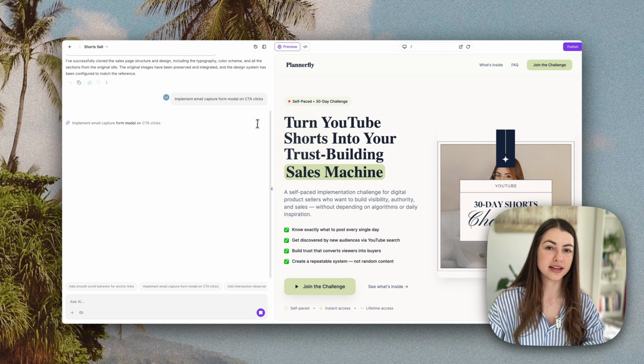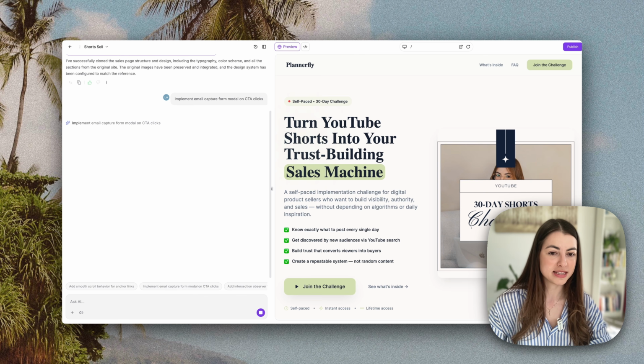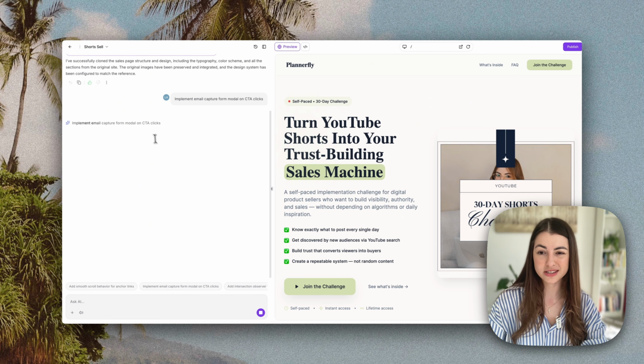But right now you can connect to your calendar. You can connect to forms in GoHighLevel. So that already makes it a lot easier as well for us. So let's just test that functionality and see how it goes.